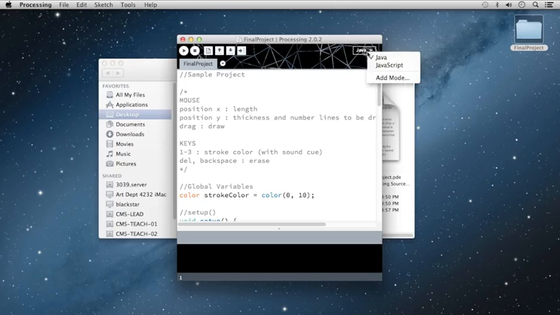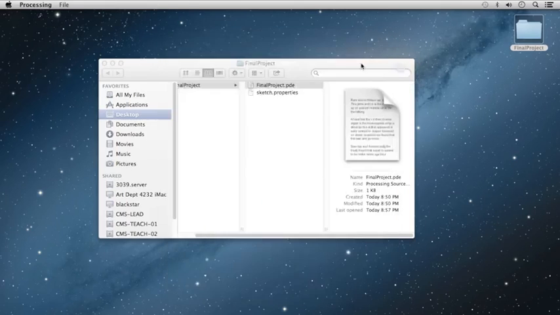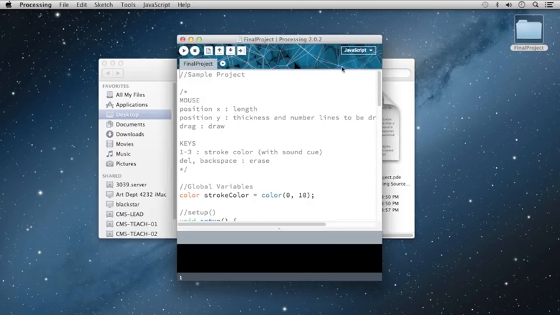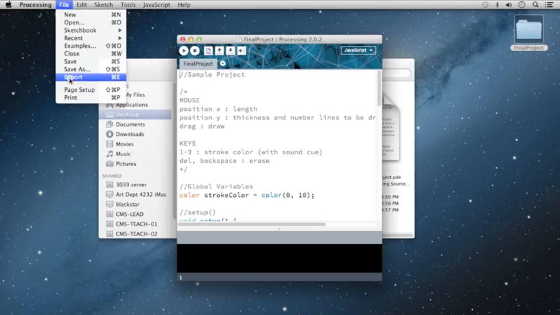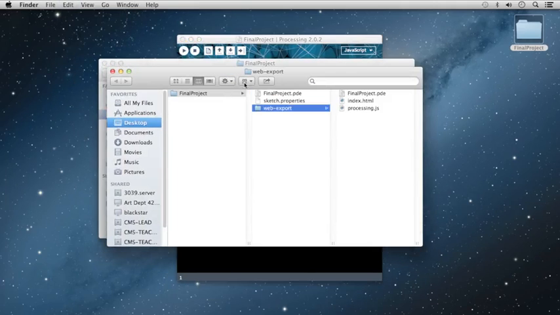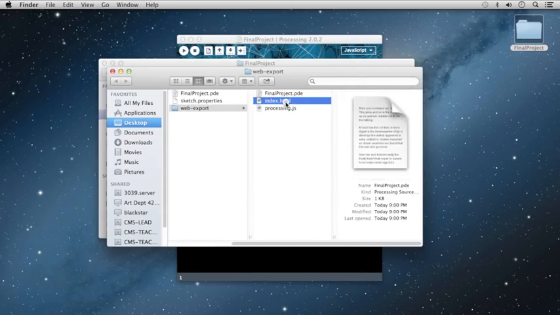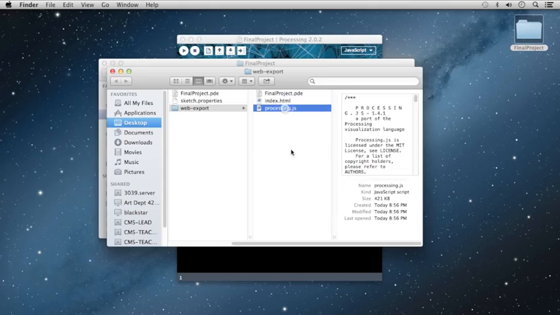Select the mode selector and choose JavaScript as your mode. You'll see that the window refreshes, and now it says JavaScript at the top, and the colors have changed here. Now, in order to export this as a web-ready set of files, select File, Export. This is going to create a new folder called web-export. In here, you'll notice a few things. You'll notice your project file, the index.html, and the processing.js.